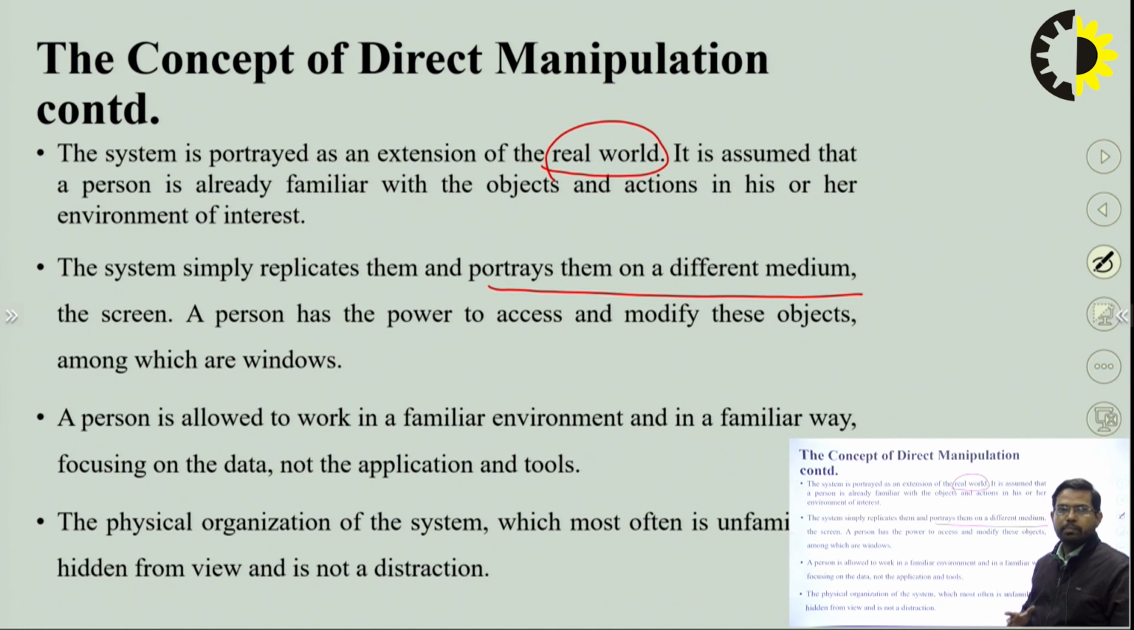So a person has the power to access and modify these objects, among which are windows, and icons residing in the window. Just like on the desktop, so many icons are there and we just click on one icon and open that particular icon. So basically that is like real world interaction. The person is allowed to work in a familiar environment, in a familiar way, focusing on the data, not the application or the tools.